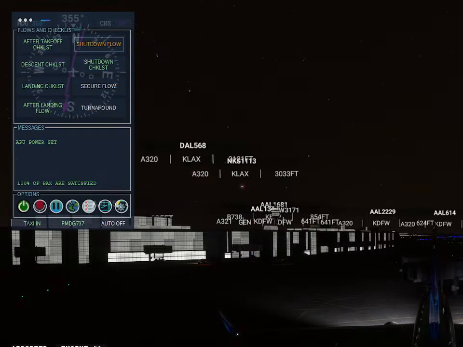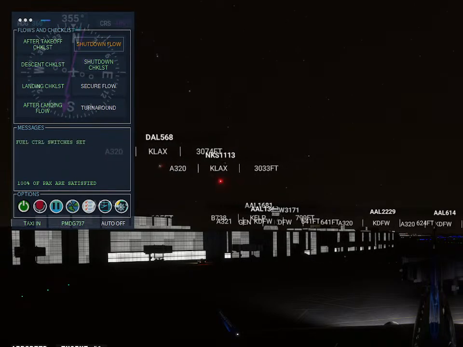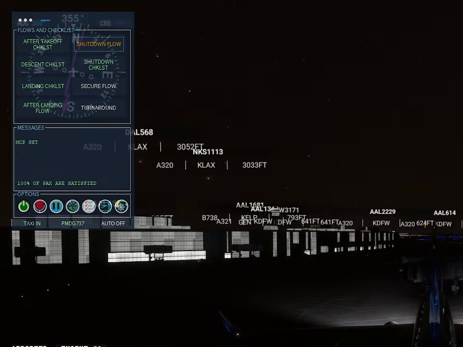Shutdown flow button. CH shutdown. Present CH command and checklists after land turnaround. Flight flow. Number of messages. Fuel control switch plan. Left light on 1.0.2 plan. Right set MCP. Engine number 2 messages.